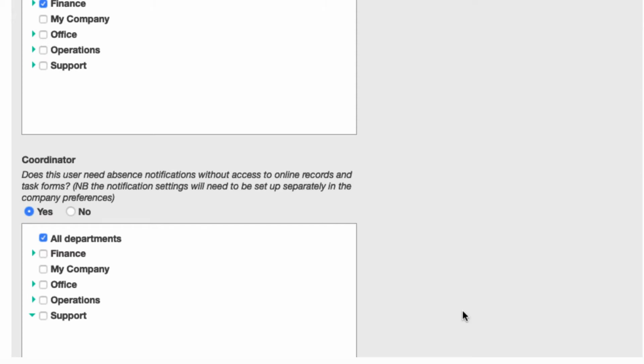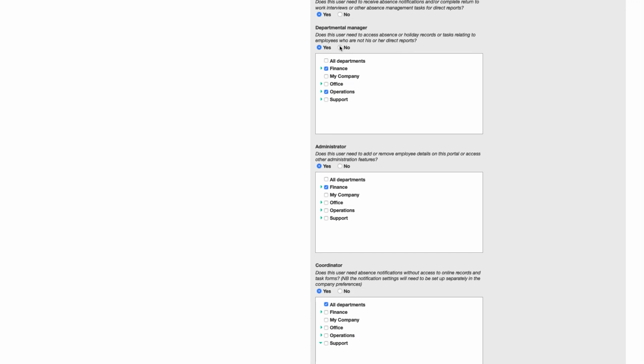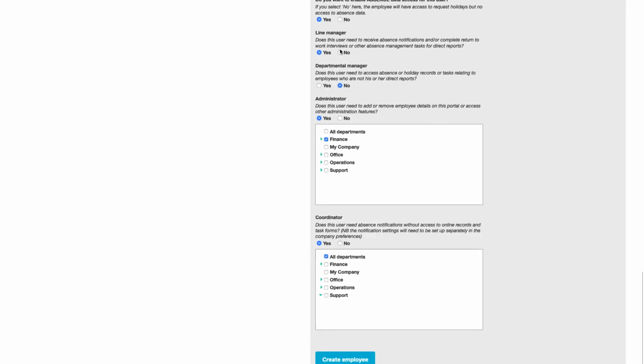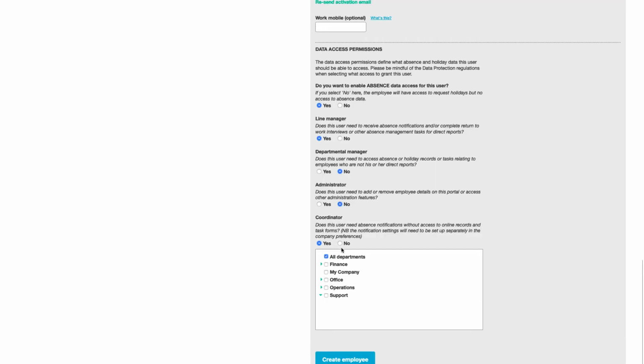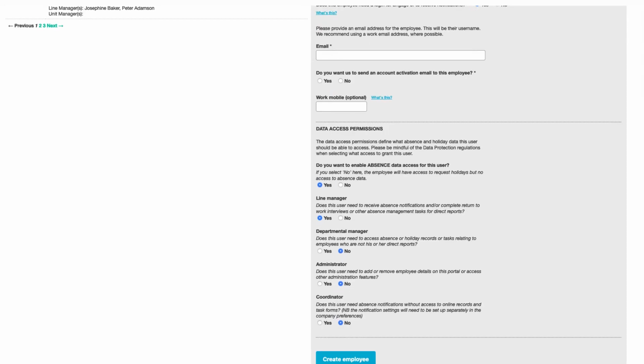Our test user, Peter, is a new line manager, but he does not need departmental or admin access, so I'll just enable the line manager permission for him. I don't need to enable the option for coordinator either, because a line manager already has a higher level of access than a coordinator.